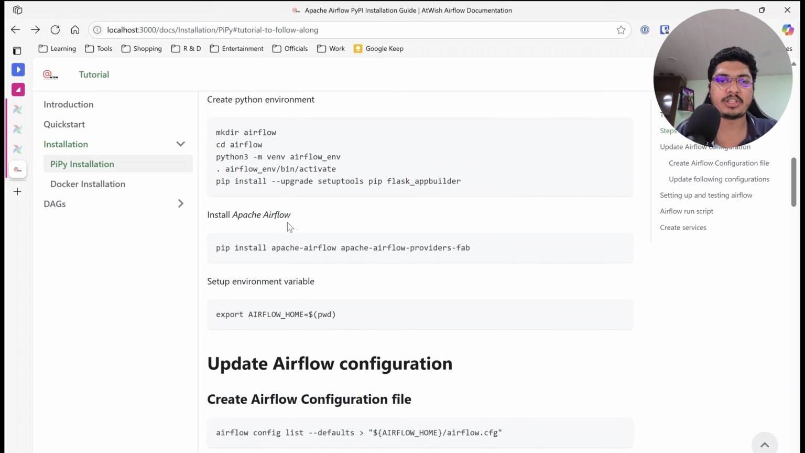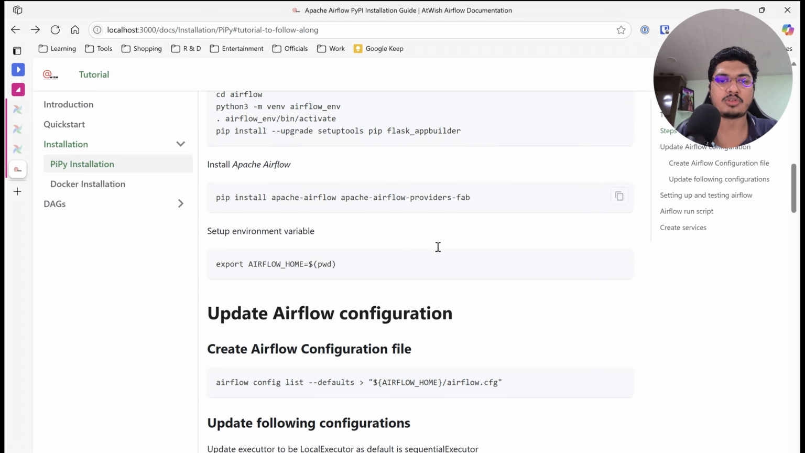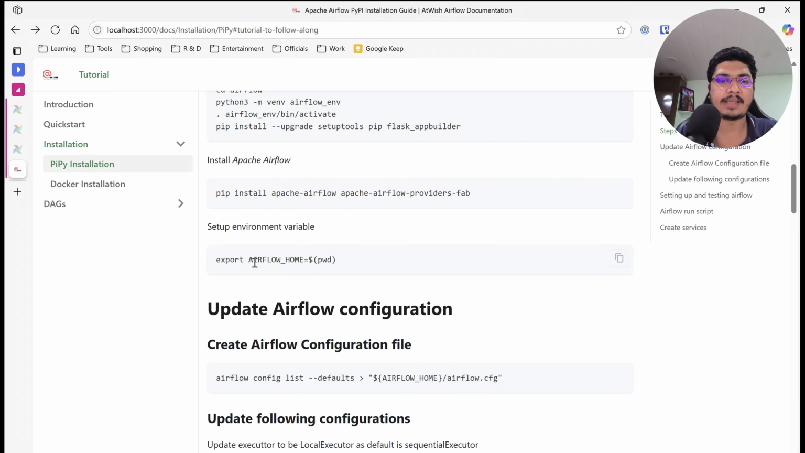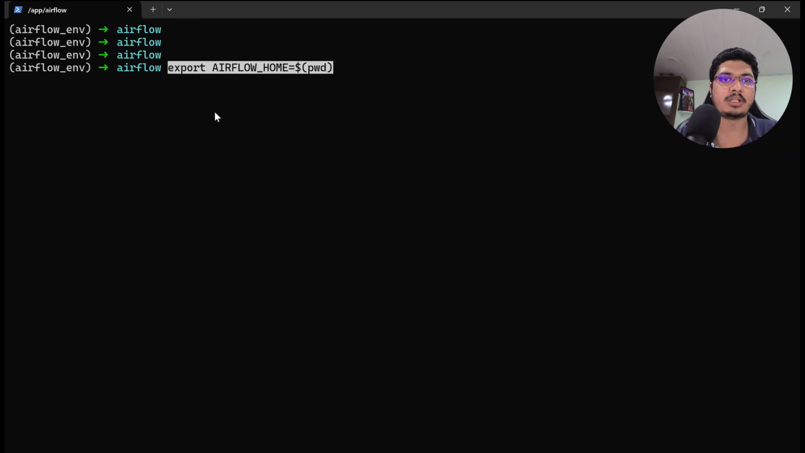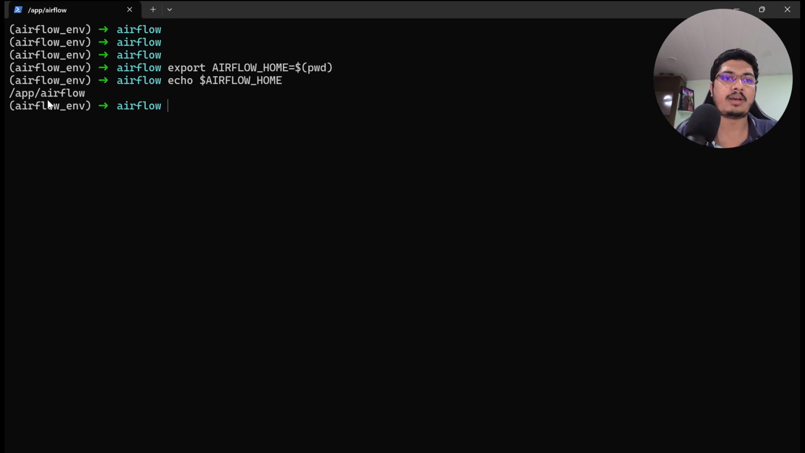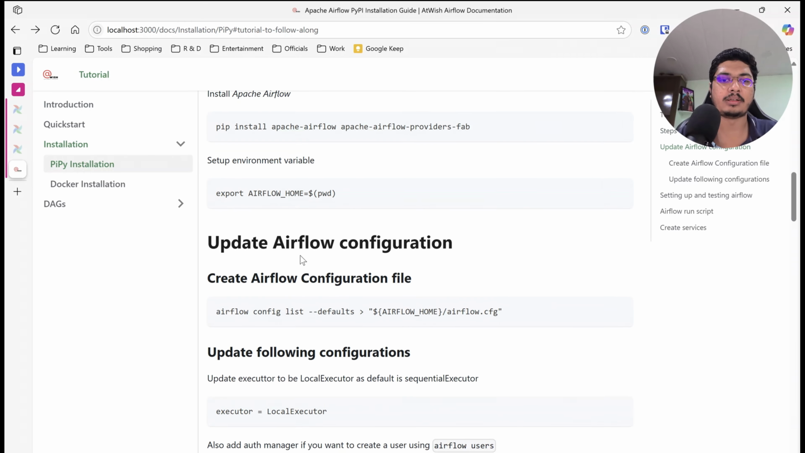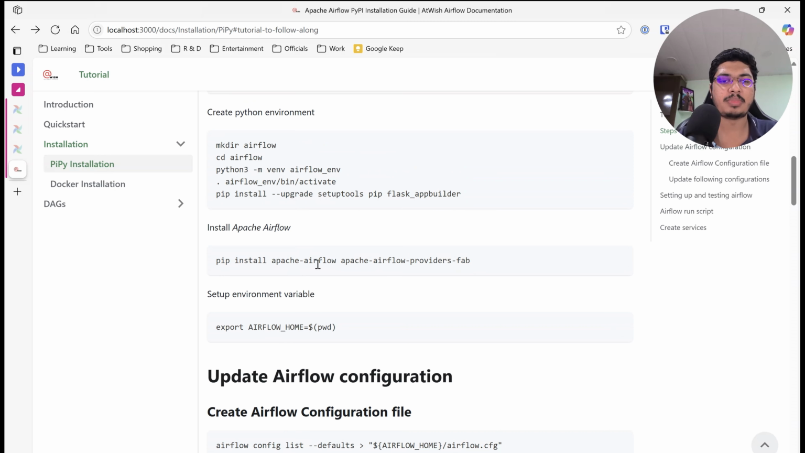Now our Apache Airflow and provider for Fab are installed, so I can export this environment variable, or create this environment variable. I have this pwd, which is going to consider your current directory. For example, if I print it, it is going to have app/airflow, which is our current directory. Okay, so till this part everything is set up.